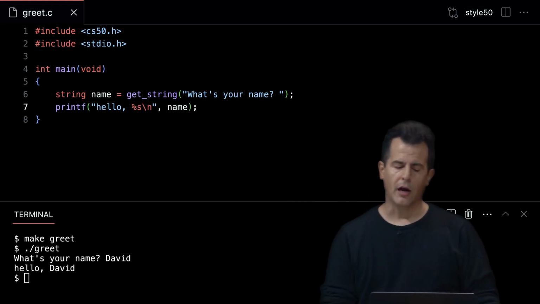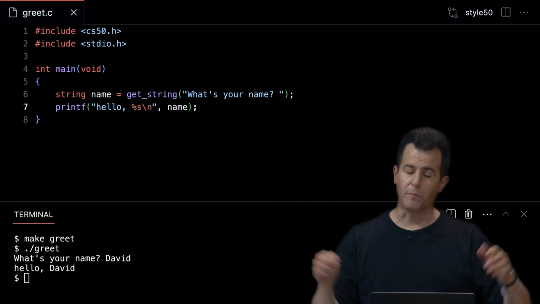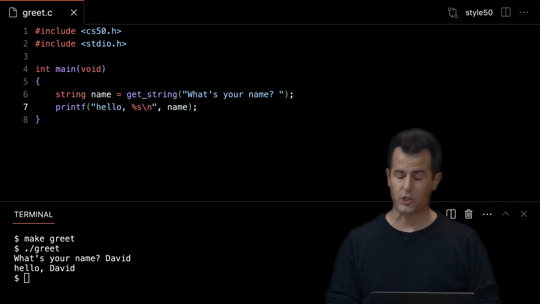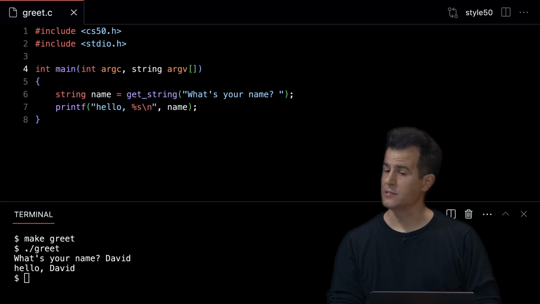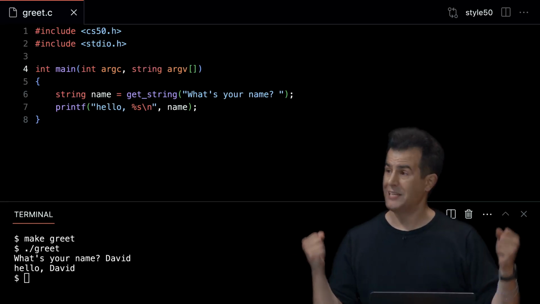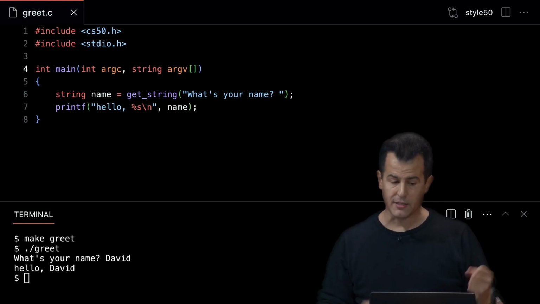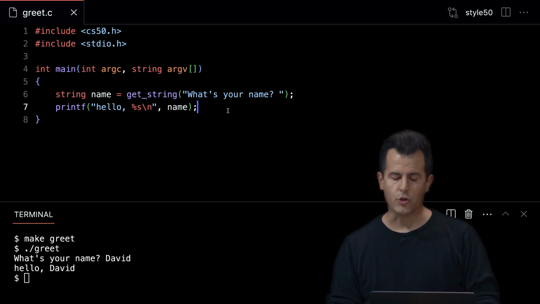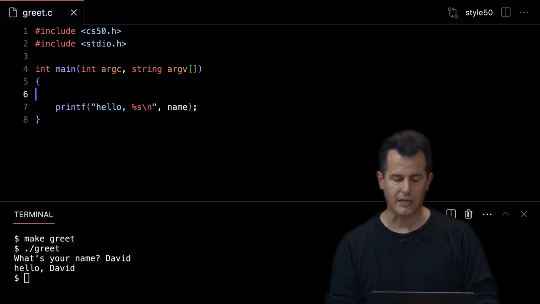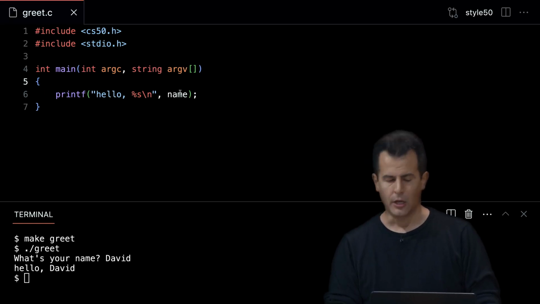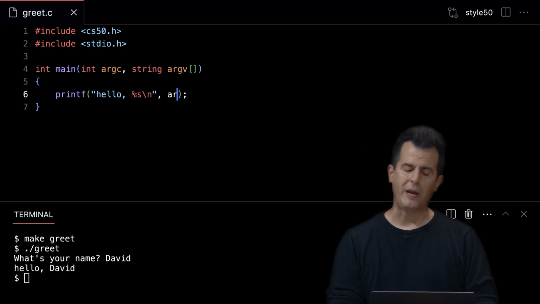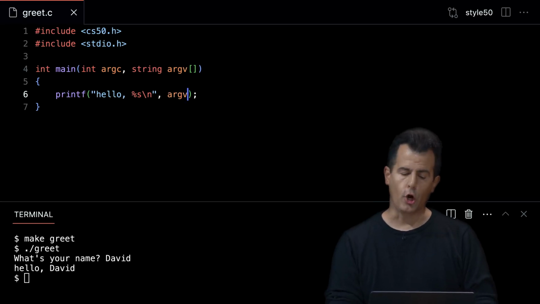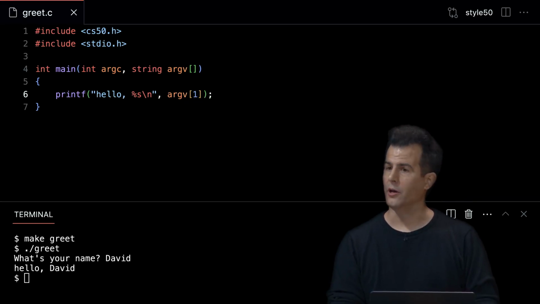Let's, though, introduce now a command line argument so that I can just greet myself by running the program, hitting enter, and being done. No more get_string. So I'm going to go ahead and change void to int argc, string argv with square brackets. The square brackets mean it's an array. String means it's an array of strings. And argc, again, is just an integer of the number of words typed. Now, I'm going to somewhat dangerously get rid of my use of get_string altogether. And I'm going to change this line to be not name, which no longer exists, but I'm going to go into this array called argv, and I'm going to go into location 1.